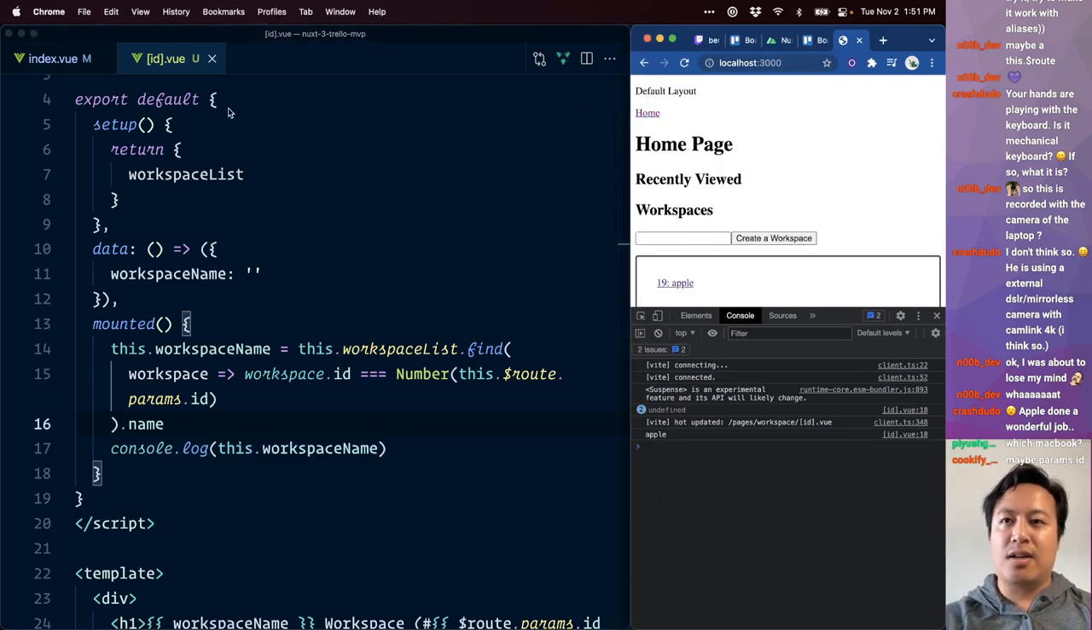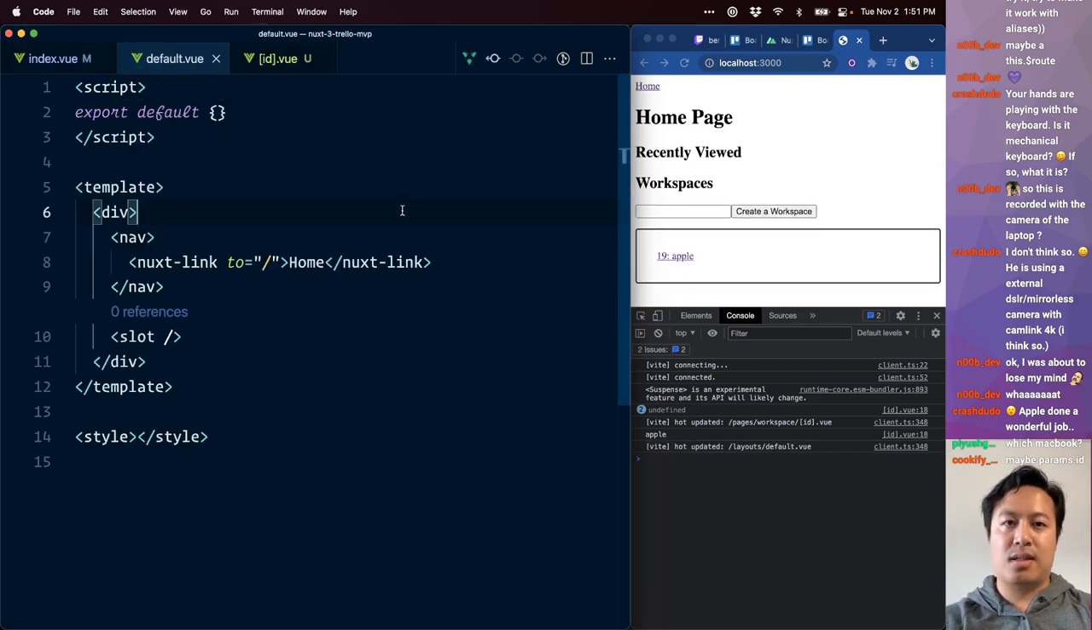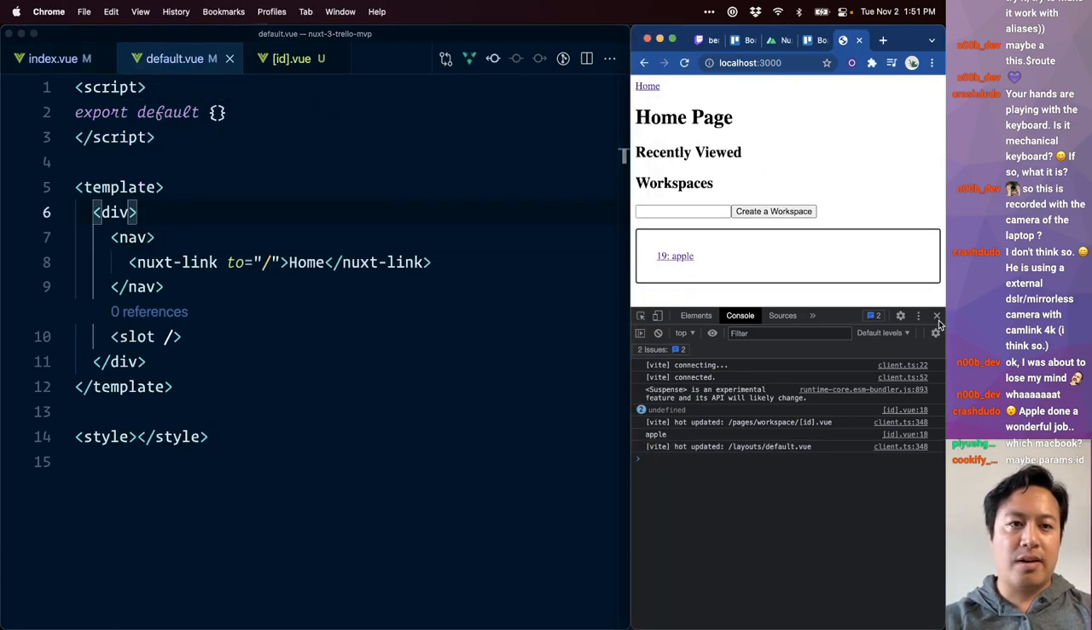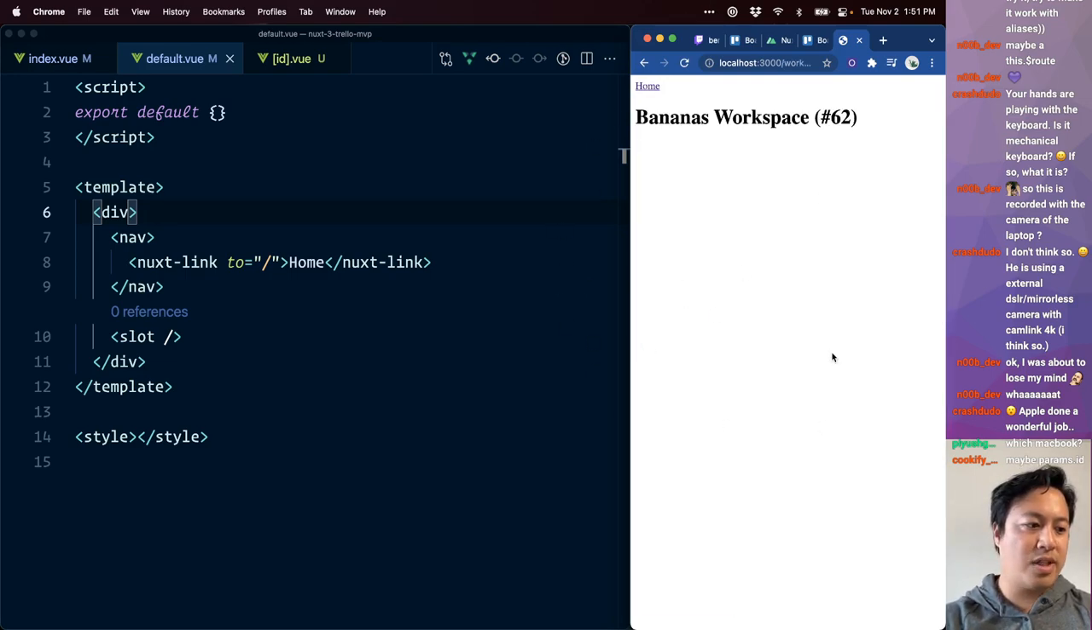Hey, check it. All righty, default, delete. Okay, so Apple works, bananas works. Now we have a workspace.